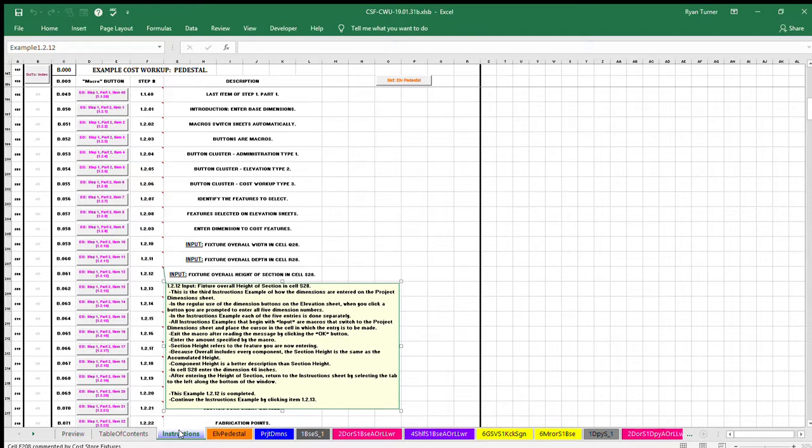In the regular use of the dimension buttons on the elevation sheet, when you click a button, you are prompted to enter all five dimension numbers. In the instructions example, each of the five entries is done separately. All instructions examples that begin with input are macros that switch to the project dimension sheet and place the cursor in the cell in which the entry is to be made.